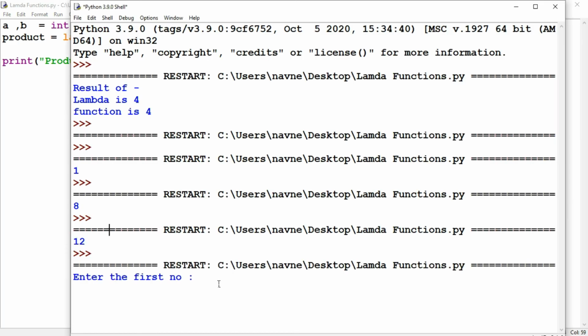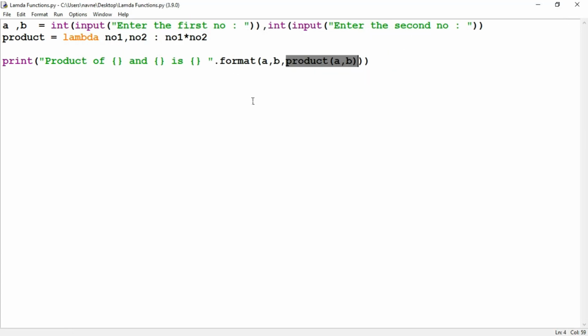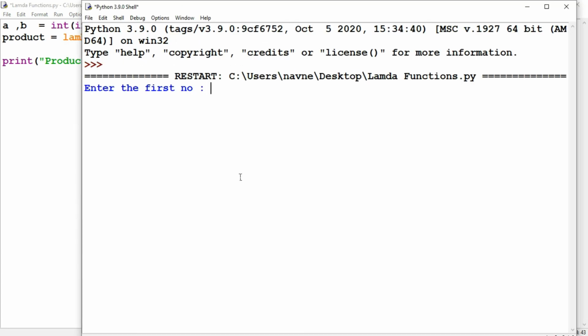Let's try running it. It says enter the first number. Let's enter the number 50, second number 50, and it must be 2500, and it says product of 50 and 50 is 2500. Yeah, very easy. Let's run it again. Enter the first number. Let's make it 40. Enter the second number, and let's make it 90. It must be 3600, and it says product of 40 and 90 is 3600.